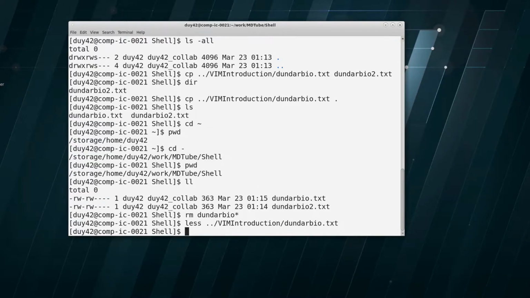Here we are on a terminal at Penn State supercomputer. To copy a file, we type cp as copy and the location of the file to be copied, vim introduction, and copy this file to current folder. Here dot is a shortcut for the current folder.